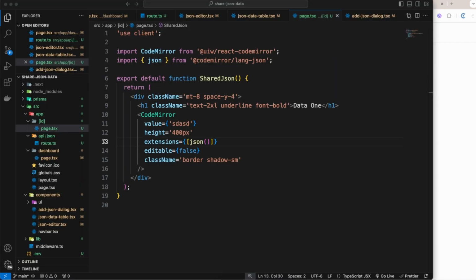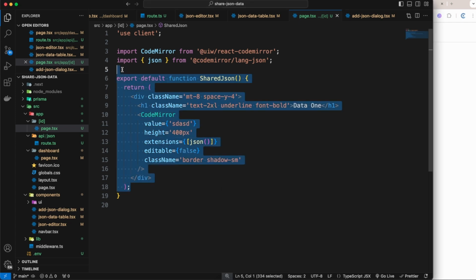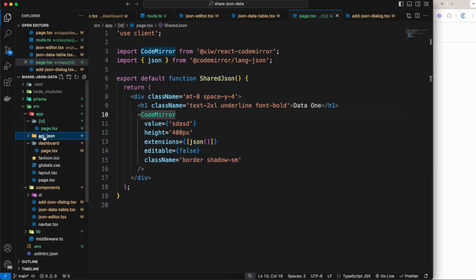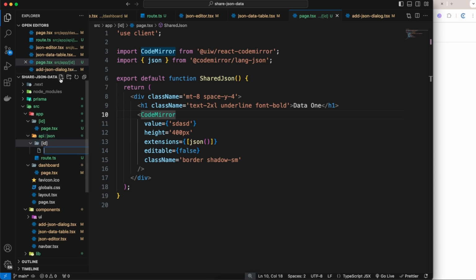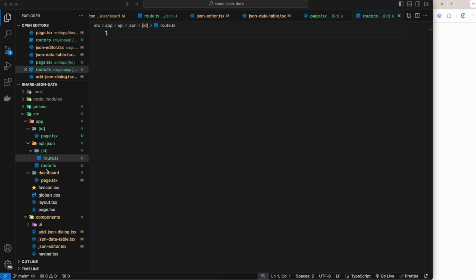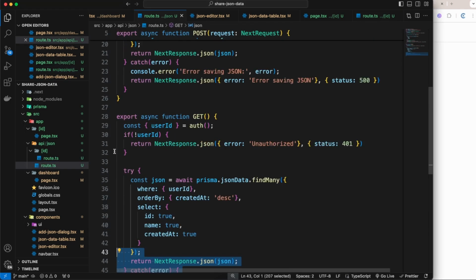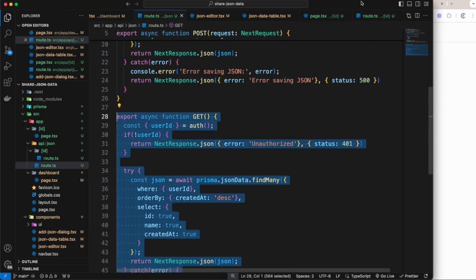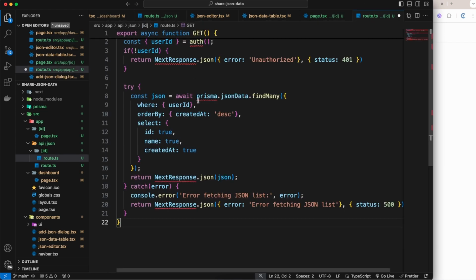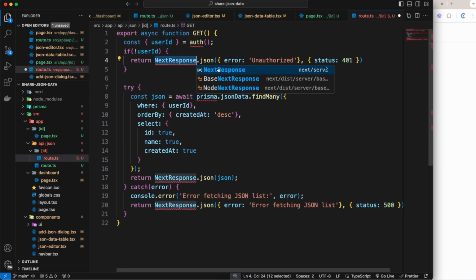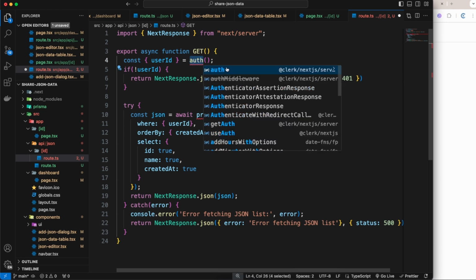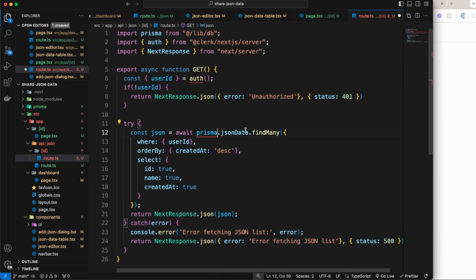So now let's create the API so we can make a fetch request in this component. Inside the API/json folder I'm going to create another folder called [id] like that, right? And inside the [id] folder we have route.ts. Basically I want to copy and paste from this GET right here. I'm going to copy all of this GET request, and then go back to the route and paste that right here. And of course we need to import NextResponse, auth right here, and also Prisma.